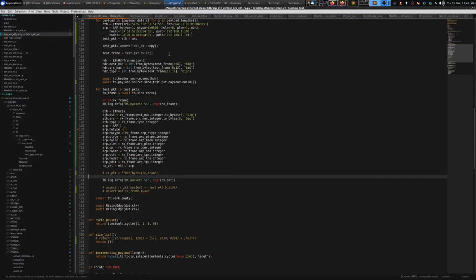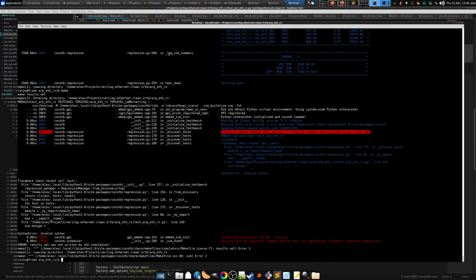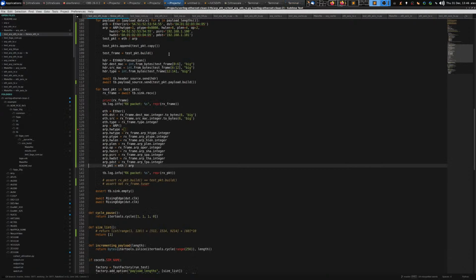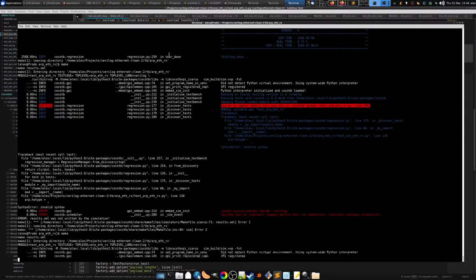Now I'm going to check to see if this matches here. Again. Oops. What did I screw up? Oh, get rid of that line. All right, let's run this again.